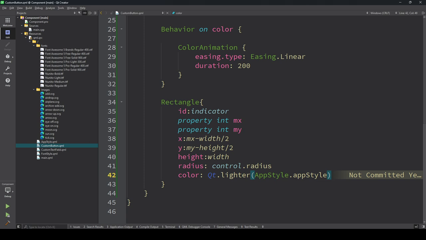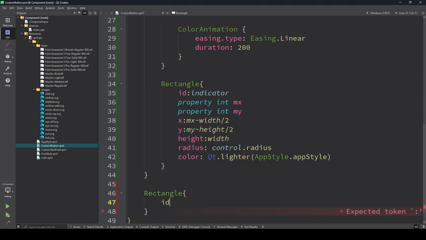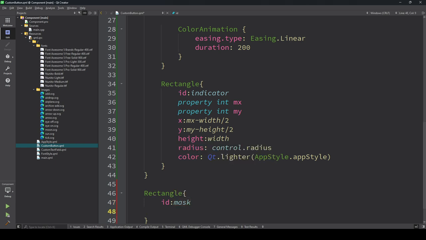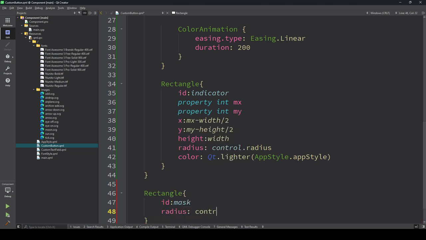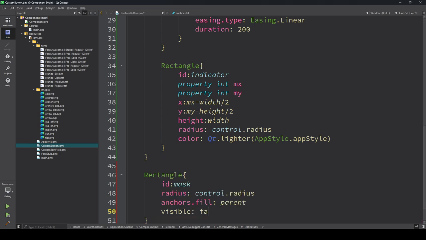Now what we need to add here is the rectangle. We need to provide the rectangle which is called the mask. Okay, so I create one rectangle, and the rectangle name is mask, because we set the visibility there to false. We need to add the mask so that it shows exactly the parent we are adding here. So for control.radius we apply anchors.fill parent, and visible we also made false.